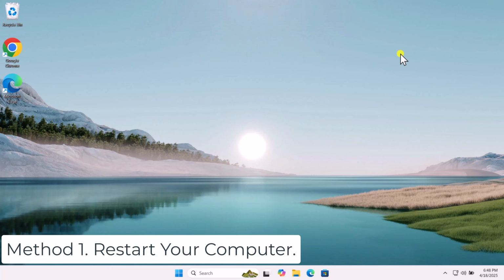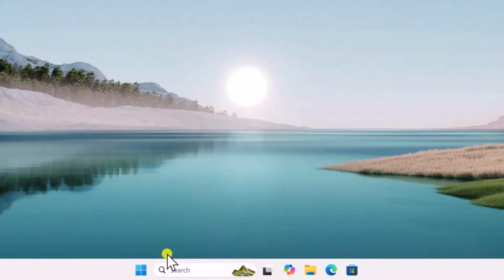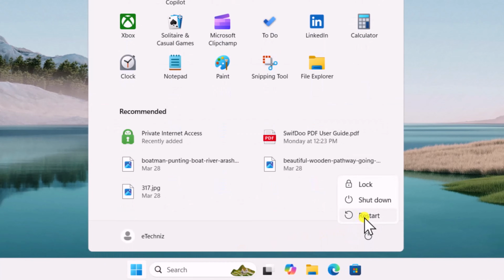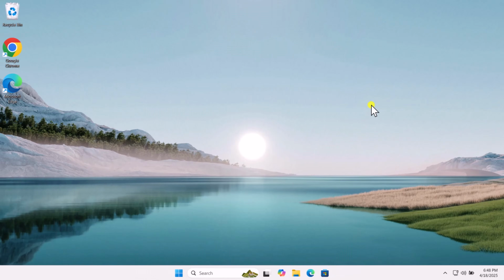Method 1. Restart your computer. Click on Windows icon and restart your PC. A simple reboot can often fix temporary system glitches preventing Microsoft Edge from opening.